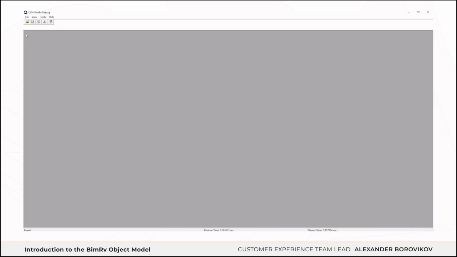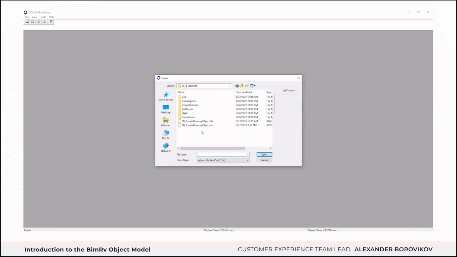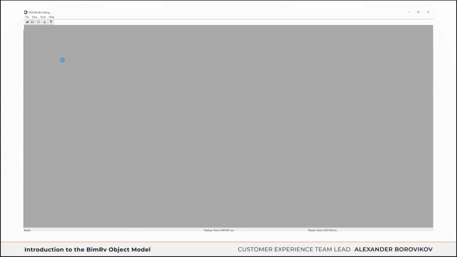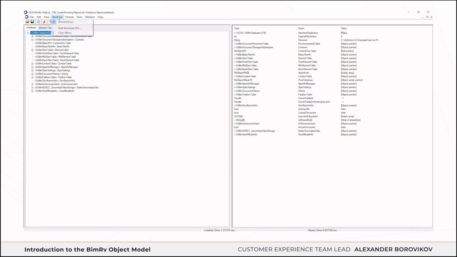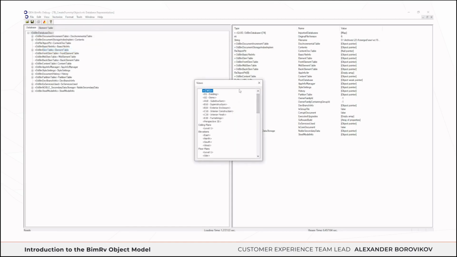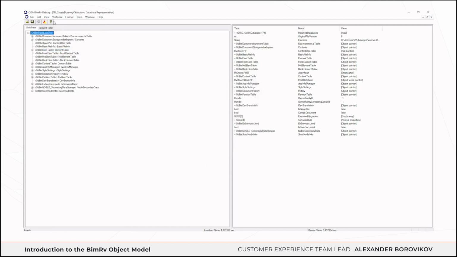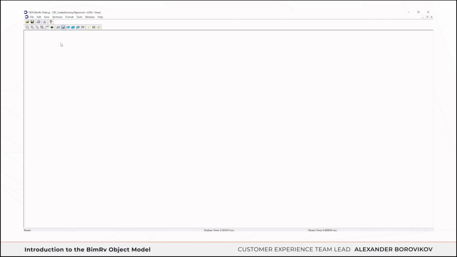To illustrate the Collada import example, we will use ODE BimRv. We open an RVT file and we will visualize it. This file will be used as a template to import the Collada data. As you see, we zoom to extents and change the visual styles, but there is actually nothing to visualize.